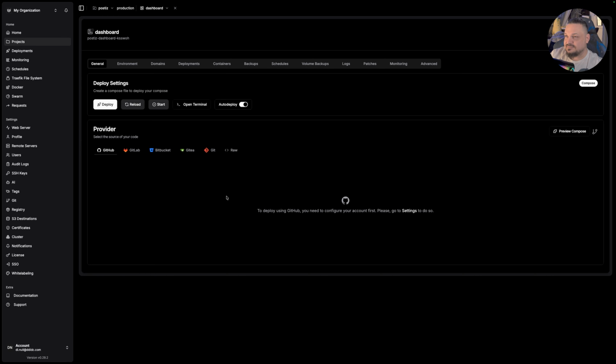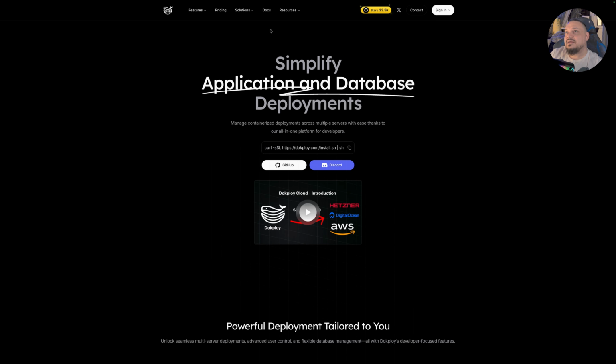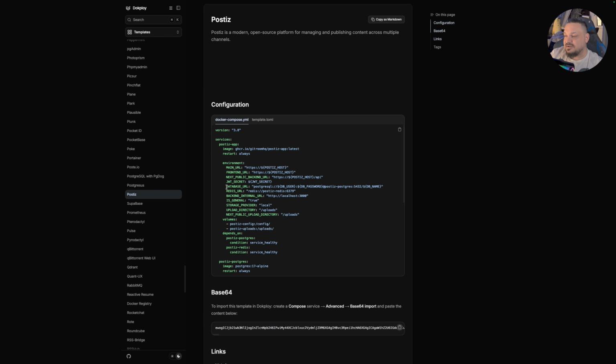So to be able to do that, first thing we need to do is let's go back to the Dokploy documentation. Here, docs. And in the search bar, search for Postiz. Since it already has a predefined template for it, it has small instruction on what you should do to be able to install it. So basically, we need to go to the advanced tab of our service and do the base64 import. And we need to paste this huge string there.